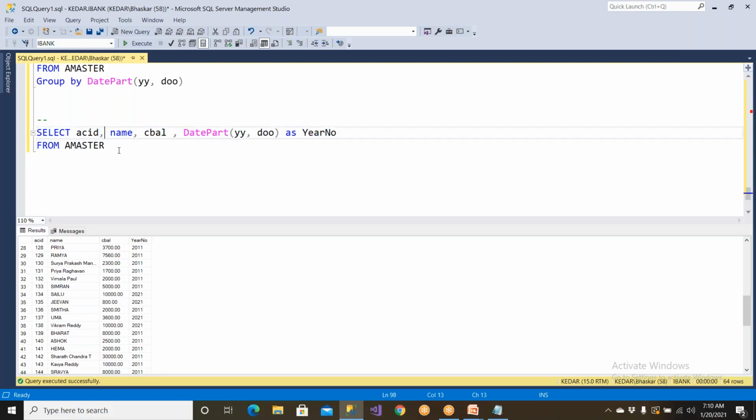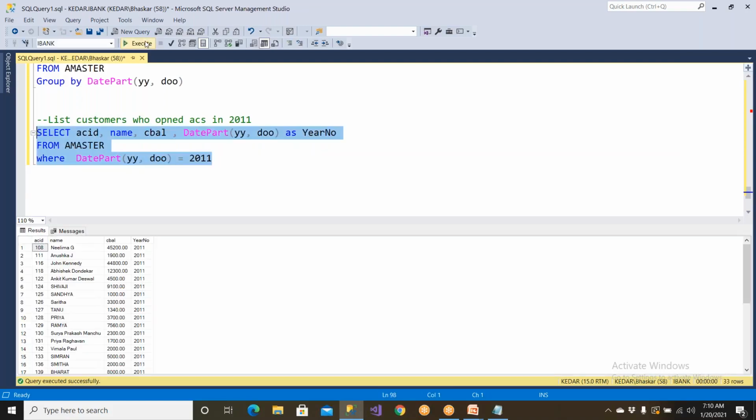People may ask you, I wanted to know who are the customers who opened accounts in 2011. When somebody gives you this, they want to know in 2011 how many people have opened the accounts. So you need to go to the where clause, take the same thing here, and say is equivalent to 2011. You need to hard code it. Clear? So I wanted to know who are the people who have opened accounts in 2011, this is the query.